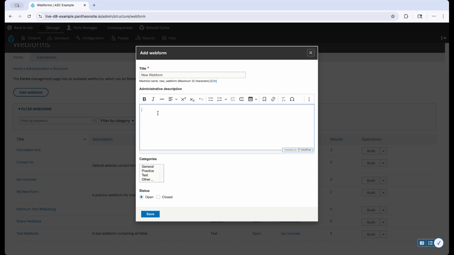The first one, the administrative description, is a short 5 to 10 word description about the purpose of the web form. And since this is an example, we'll go ahead and enter a practice web form for training purposes.